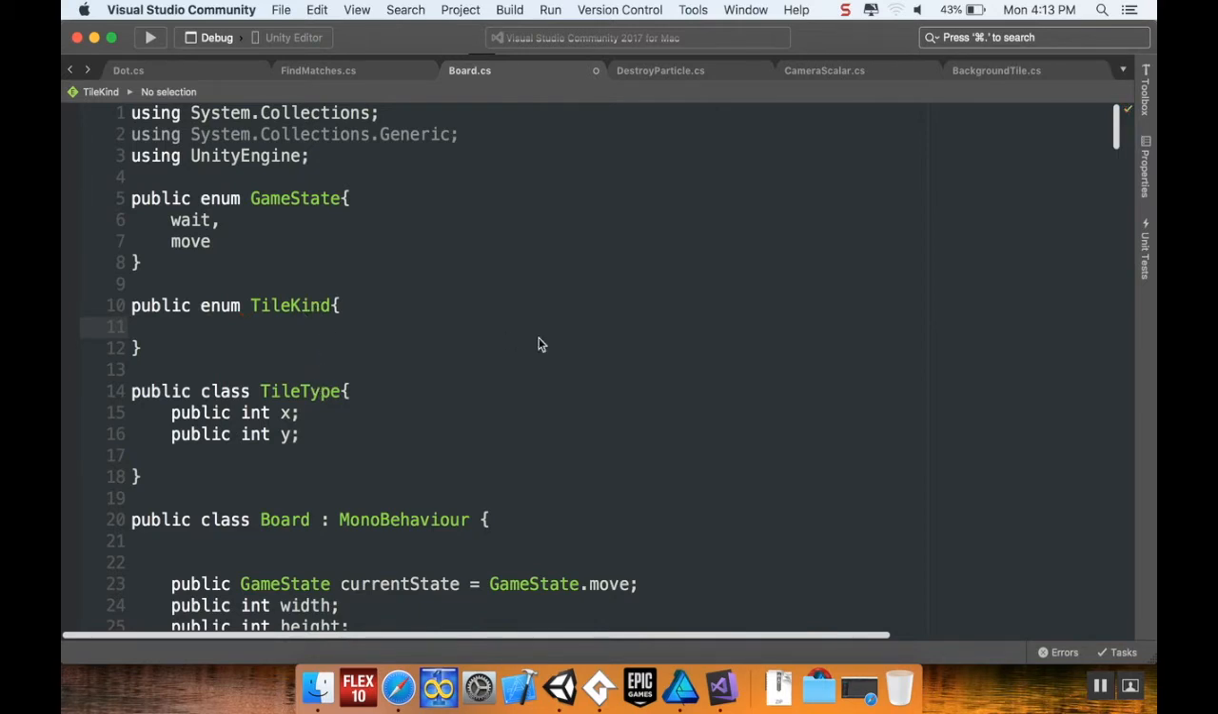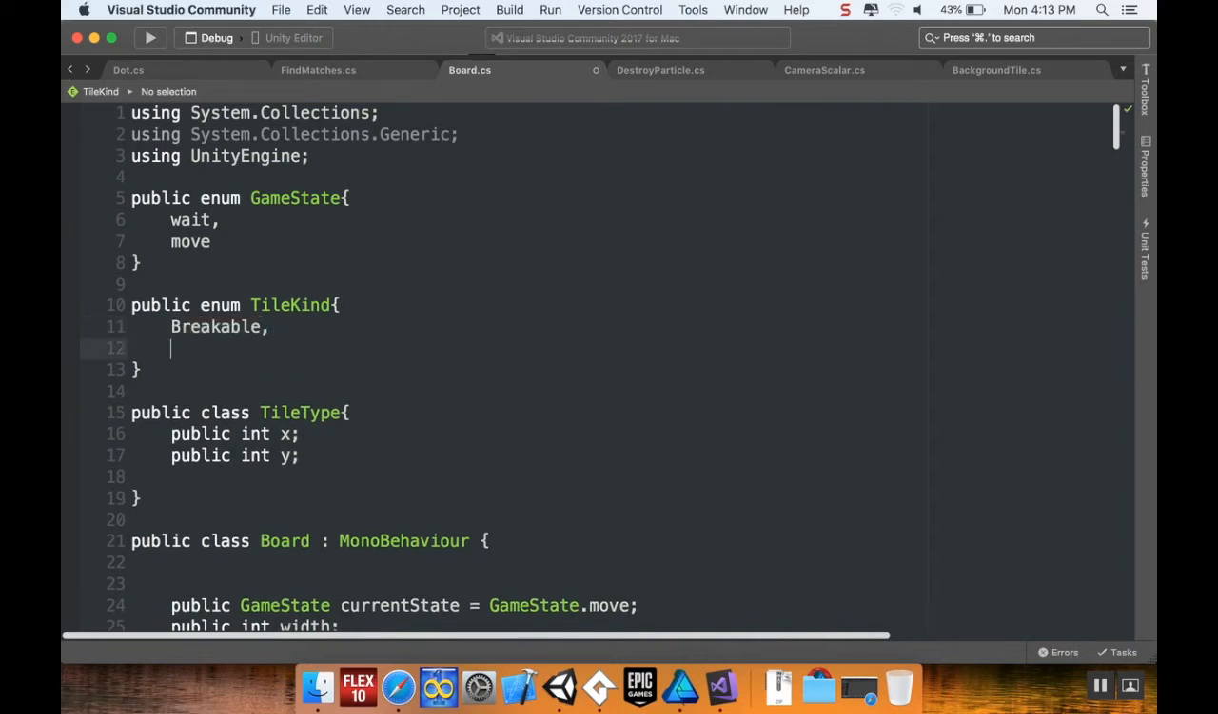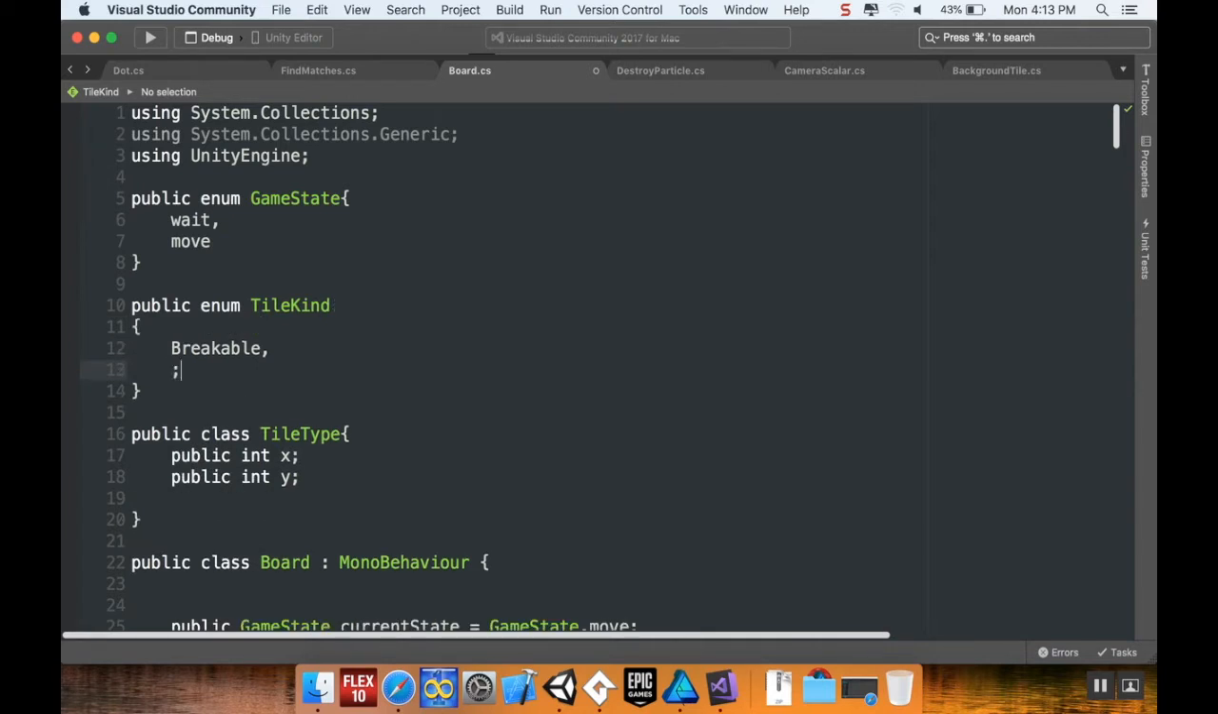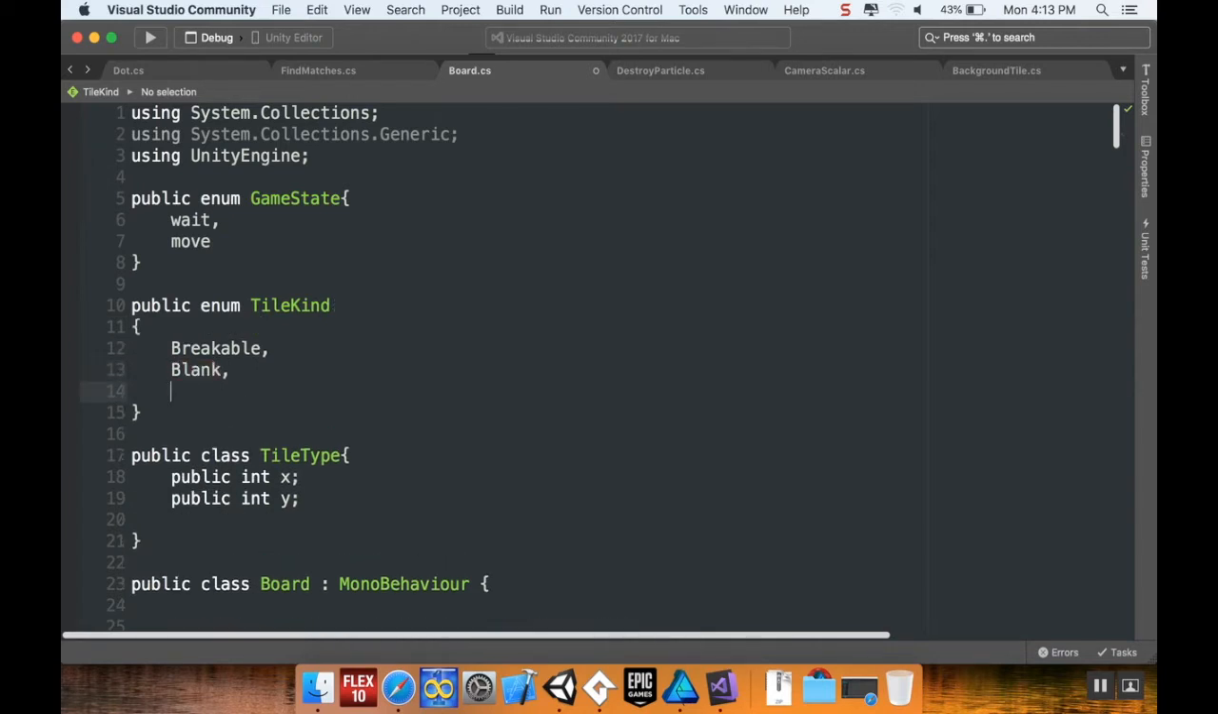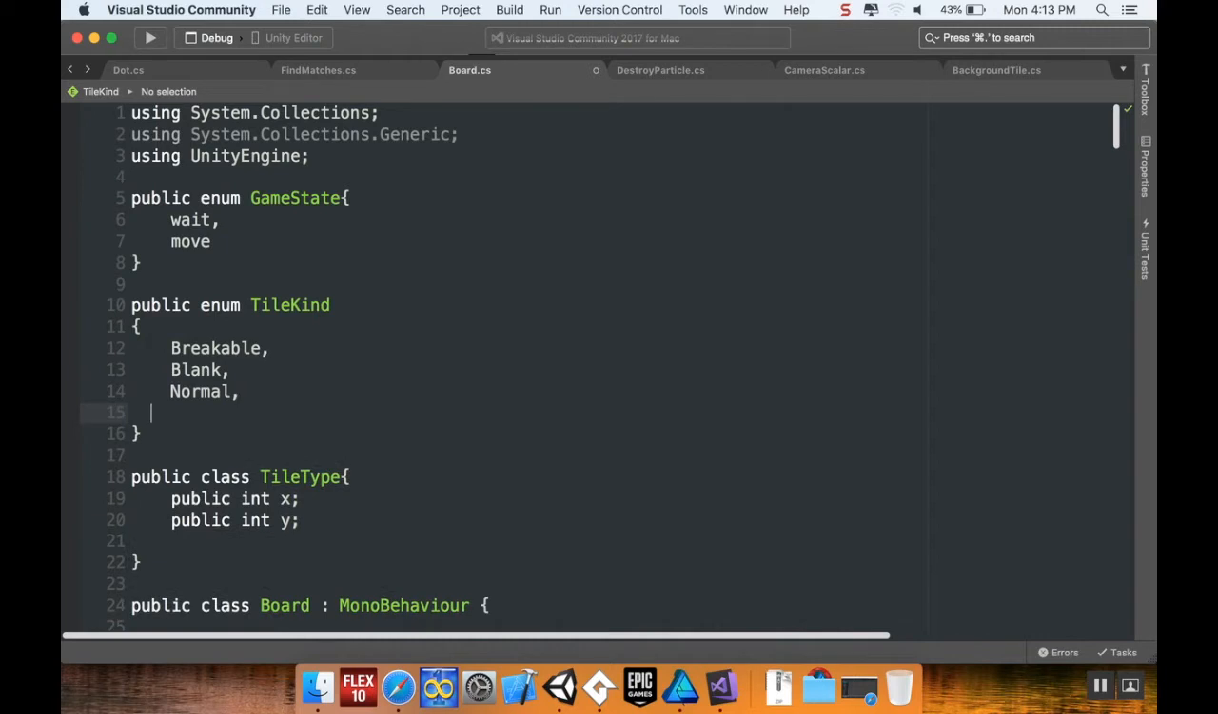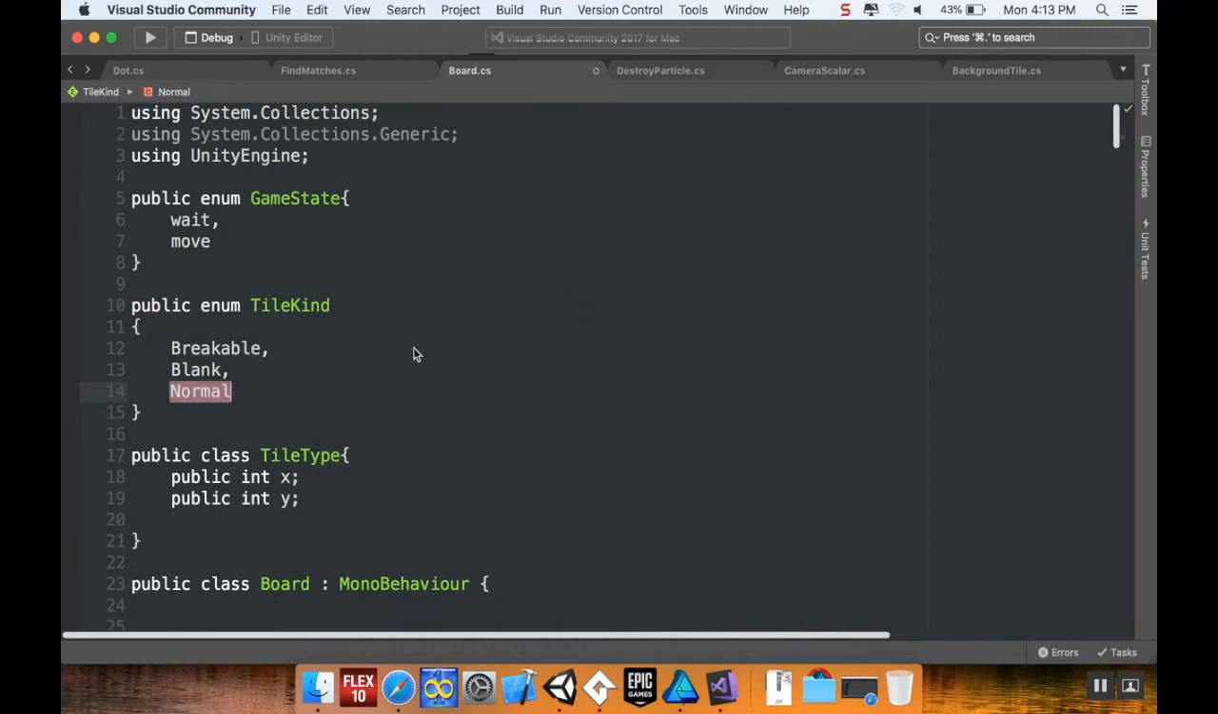This is going to be the kinds of tiles that we can have in our scene. So we can have breakable tiles, which will be like the jellies, which we'll get to soon. We can have blank tiles, which is going to be the empty spaces. We can have normal tiles. And if you were to have like the licorice tiles, where it's similar to the breakable tile, but you can't move them, then that would be something you'd add here too, but I'm not going to be covering that in this tutorial. When you're doing an enumerator, the last thing doesn't get a comma, but the ones that come before it do.